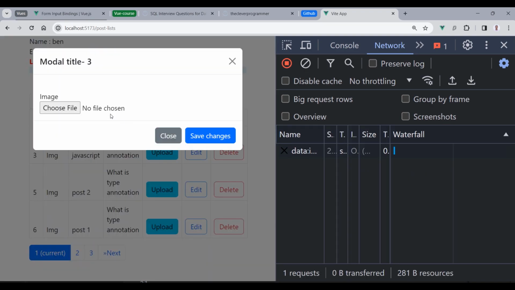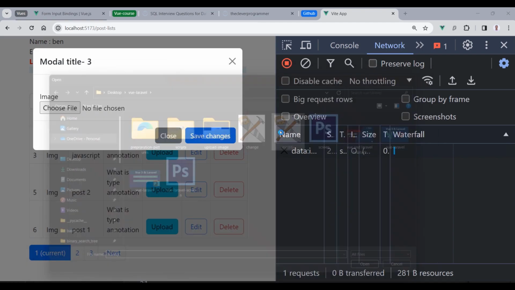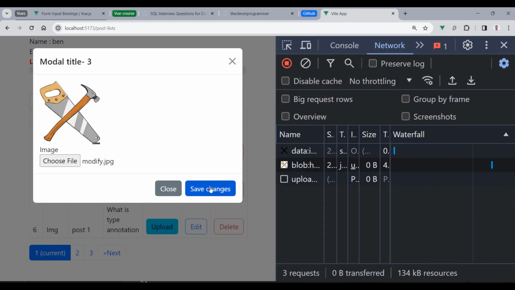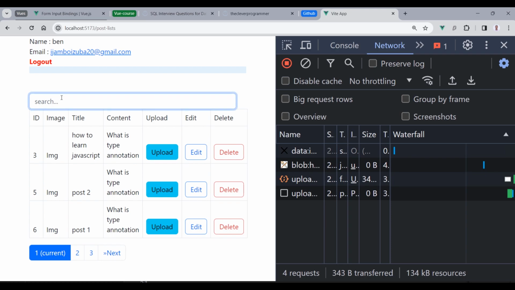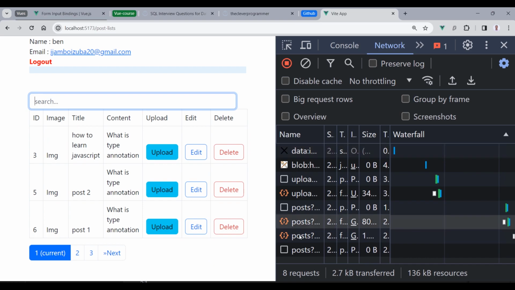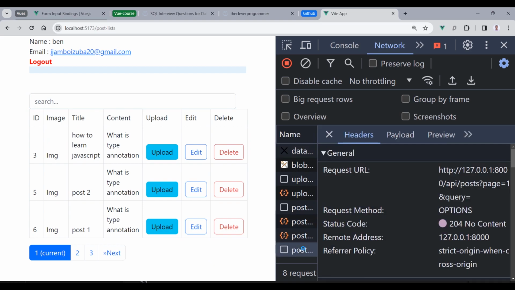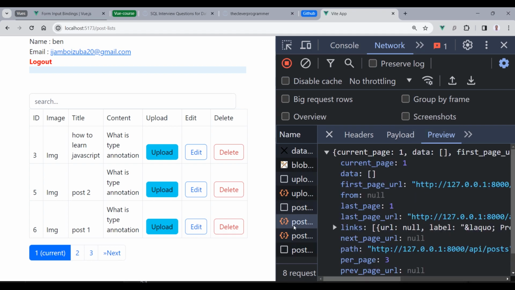And then let's try to upload this image for this post. I'm going to select this image and click on save changes. You can see here we are getting the message "post uploaded." Now, let me close the modal. If I type something within the search form, we are sending a GET request to the server, and let us see what we are getting back from the server.